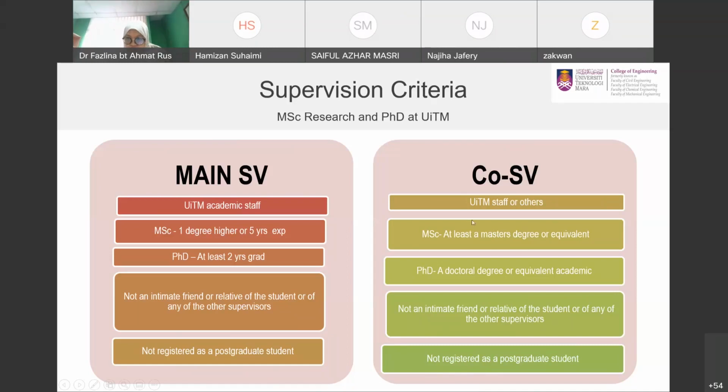For co-supervisor, ITM staff or others outside ITM are also eligible to be your co-supervisor, but the main must be from your ITM. For co-supervisor of master's, at least a master degree or equivalent, so no need to have 5 years here. For PhD, your co-supervisor must have a doctoral degree or equivalent, must have PhD. So an associate professor without a doctorate cannot be your co-supervisor for a PhD student.